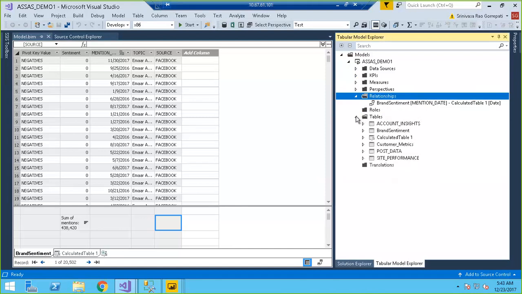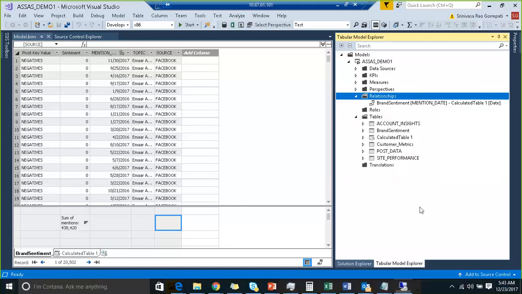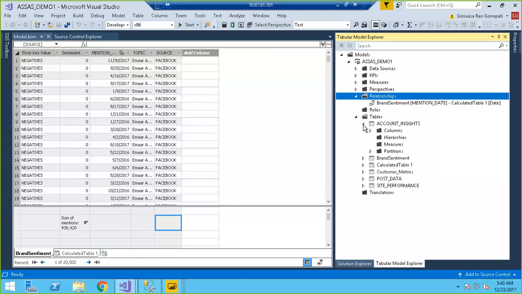Under tables, you know what we mean by a table? The tables are the ones we loaded. As part of a table, each table has four options: one is columns, hierarchies, measures, and partitions. You know about the columns.